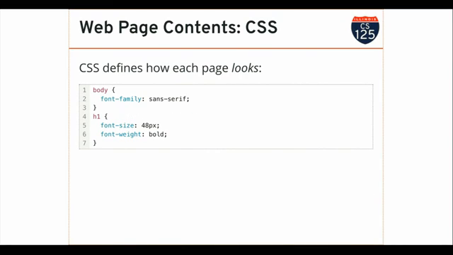Okay, so the second piece of core web technology is CSS, or cascading style sheets. Now this starts to tell me information about what the page should look like. Remember, HTML is not supposed to tell me how the page should look. It's supposed to tell me semantics about how the content is structured. CSS defines how the page looks.